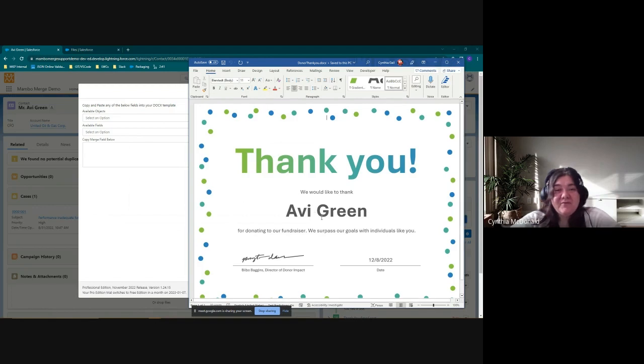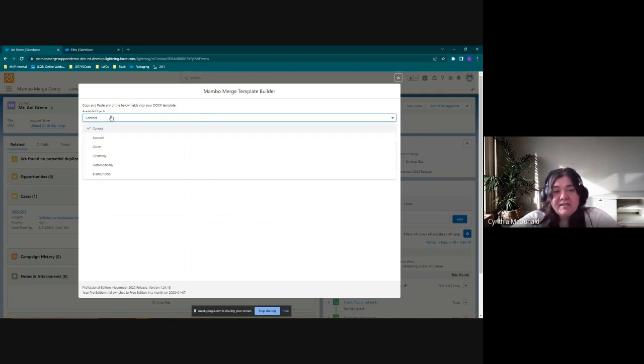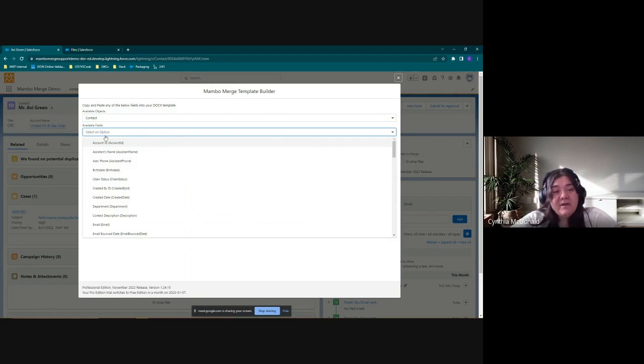So what I'm going to look for is, how do I get the name of the contact? I'll move this aside for now. In our template builder, we're going to select contact because we're on that. But you can see that there are several other ones: account owner, created by, last modified, and function. We'll look at functions a bit later. But for now, I'm going to look for the full name of the contact.